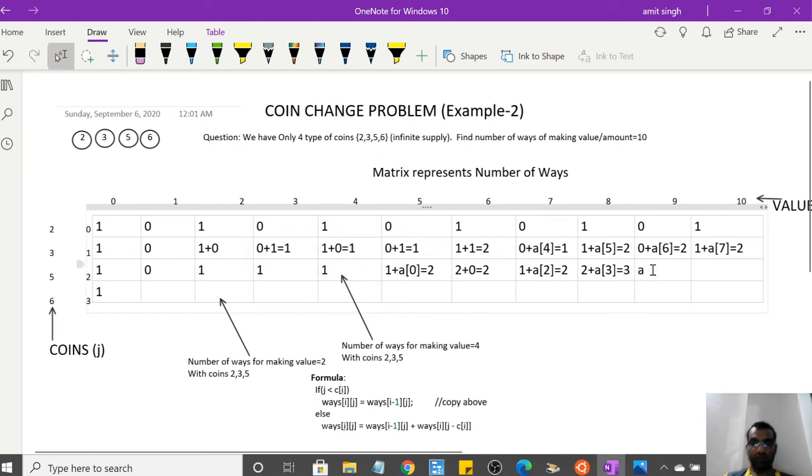Then this is 2 taken from above, plus array of 9 minus 5, so 9 minus 5 becomes 4. So array of 4, here this one, it becomes 1, so this is 3. Then taking 2 from above, and array of 10 minus 5, which is array of 5, which is 2 here, so it becomes plus 2, it becomes 4.